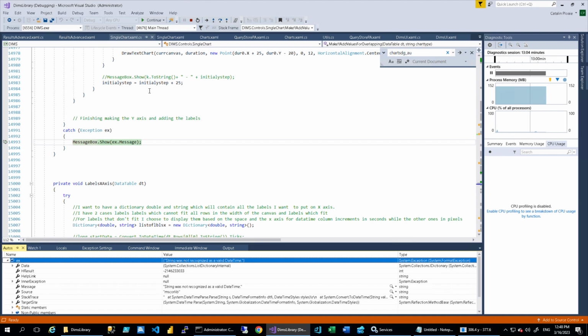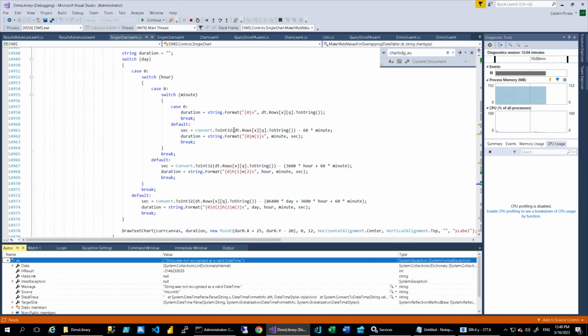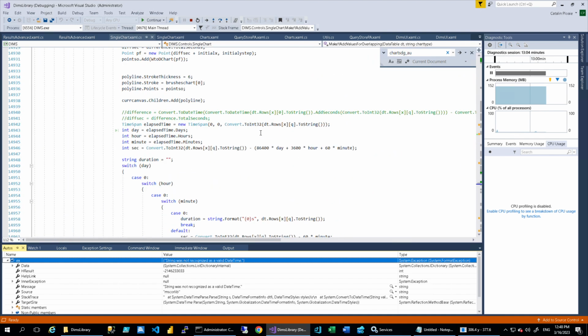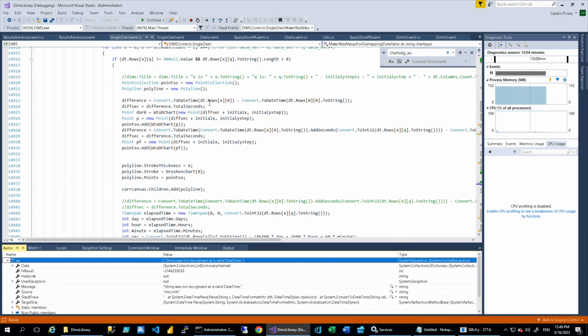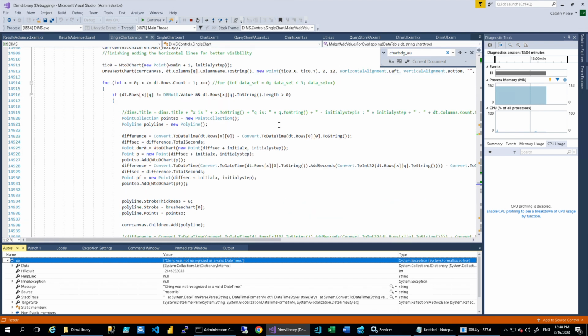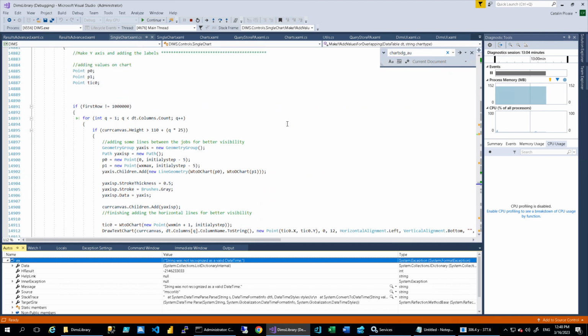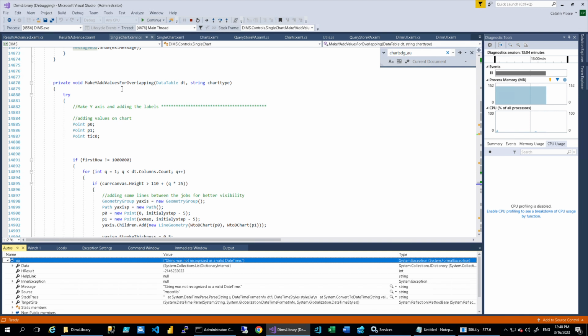14923. Difference, convert, minus convert. Convert to detail rows. Okay. First row, make y add values for overlapping.